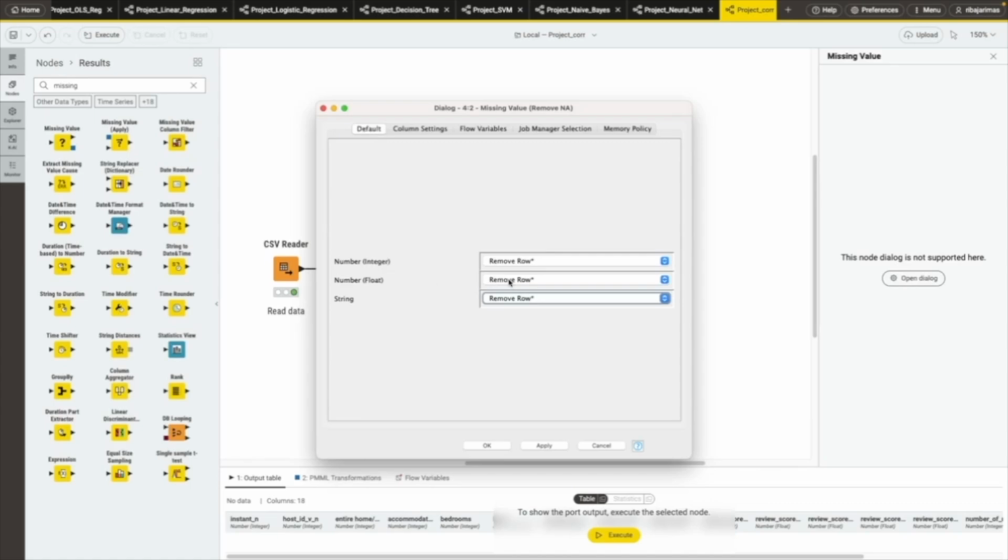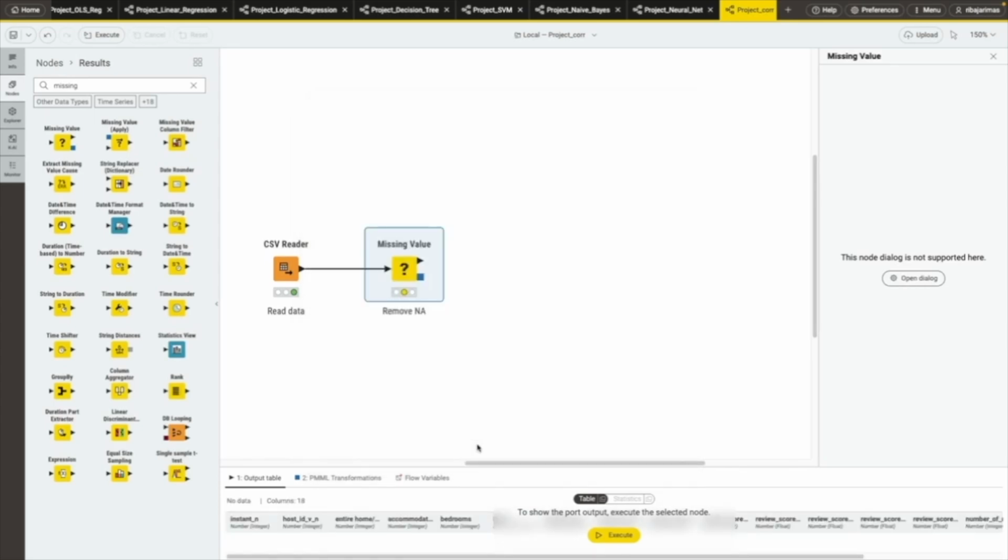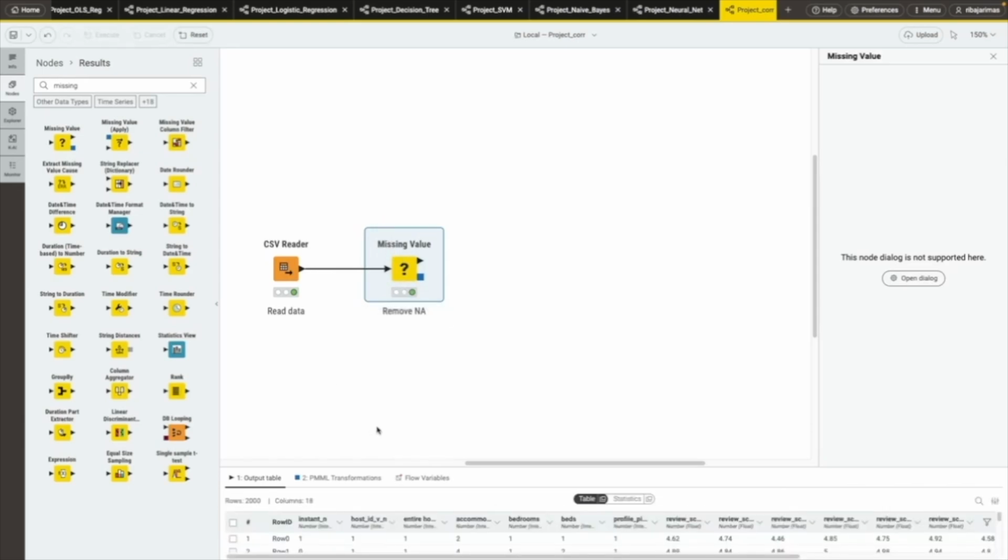If you find a missing value for any float type column, then remove that entire row. For a string, again, remove that entire row. Click apply, click OK. All right, now see that it has been turned to yellow. That means this node is now ready to run. Let's run. All right, now our data has been cleaned. If we had any missing data or any value, it has been removed.